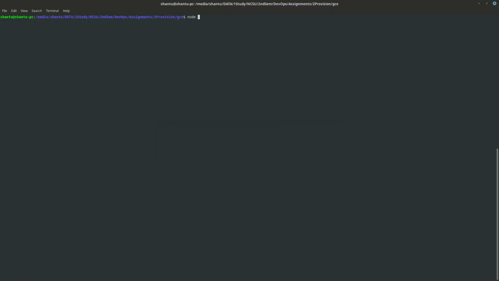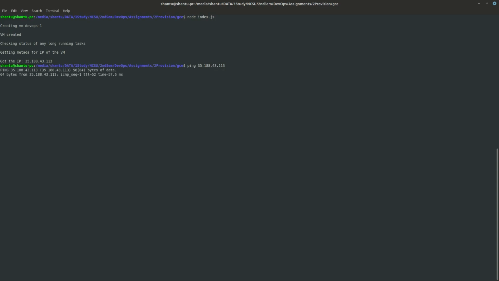I'll do node index.js. This takes a little bit of time. So it has created the instance and we have received the IP. Let's try to ping it. Ping 35.188.43.113. So the ping is being successful.